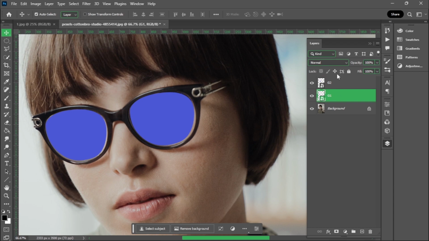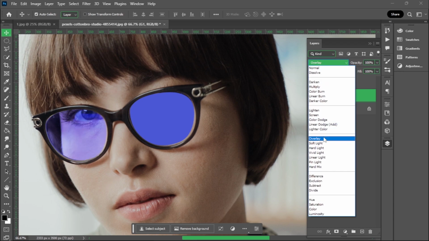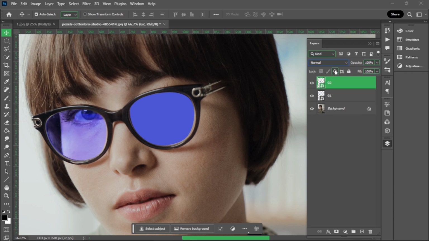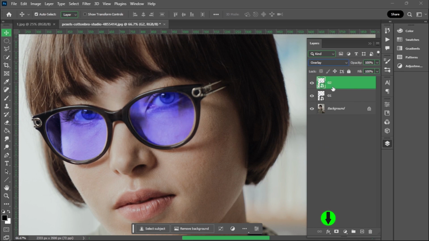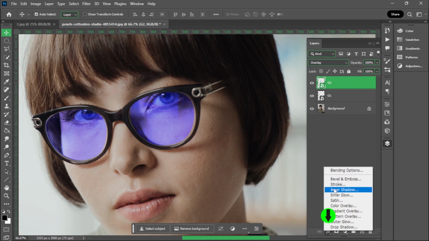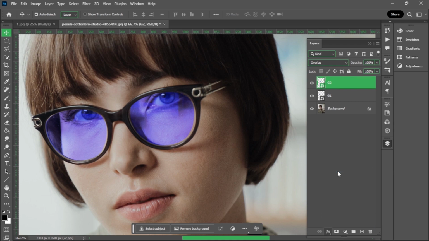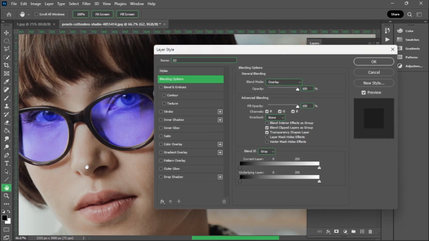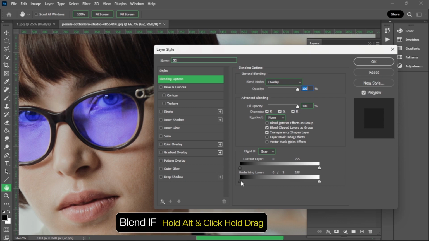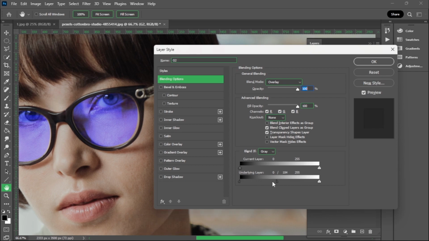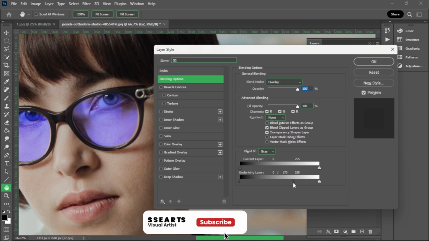And the next step, I'll go to blending modes and I'm going to choose Overlay. Then I'll repeat the same procedure on the other one, and still Overlay. So I'll proceed to FX, then choose Blending Options. In the blending options, I'll go straight to Blend If, and there I'm going to hold Alt and drag that anchor point to around 170 to create that realistic glass effect. When I'm done, I'll just click OK.